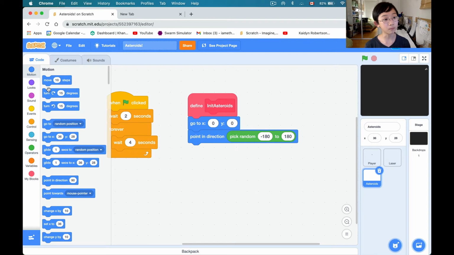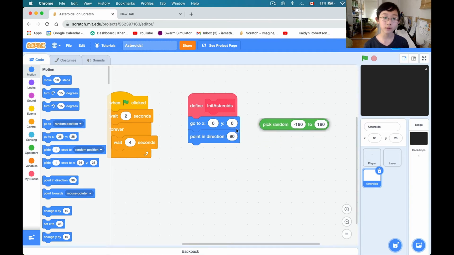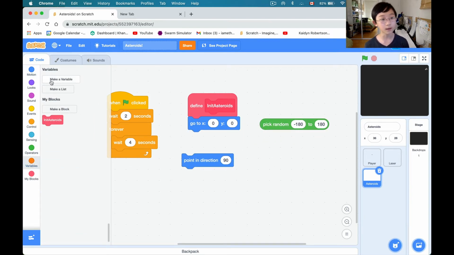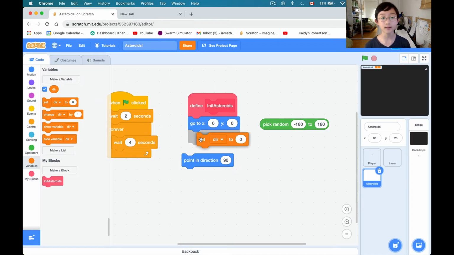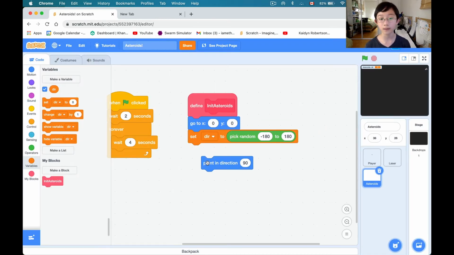Actually, instead of pointing in direction, I'm going to create a new variable. I'm going to call it dir for direction. I'm going to click for this sprite only and click OK. And then I'm going to set dir to pick random -180 to 180. Let's hide the variable. And then I'm going to say point in direction dir. Alright, that's basically doing the same thing.